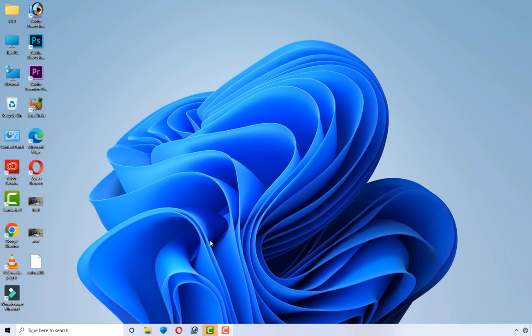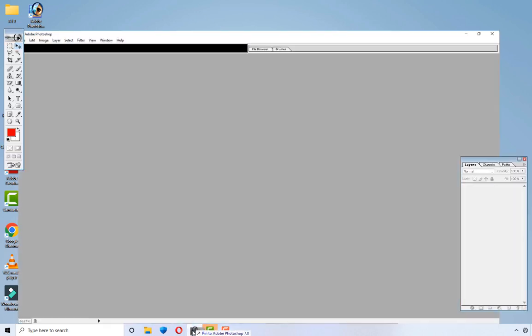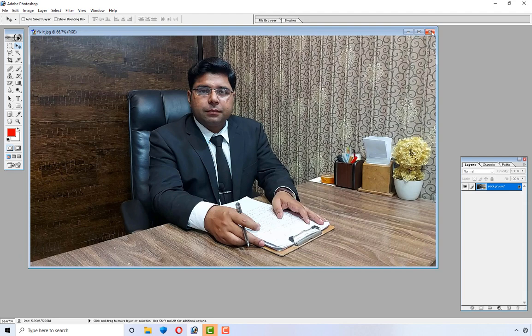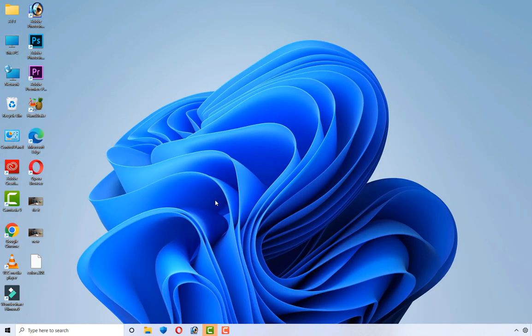Okay guys, after restarting your computer, now you can see that the taskbar looks like Windows 10, and you can drag and drop any file into any program. Now you can see that it's working. So this is a way to enable drag and drop in Windows 11.